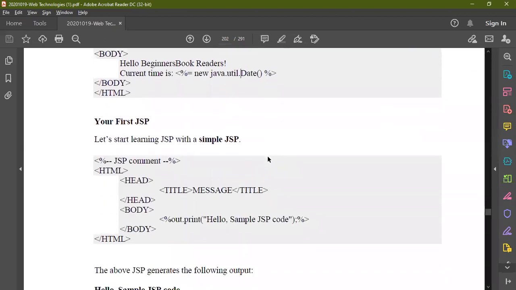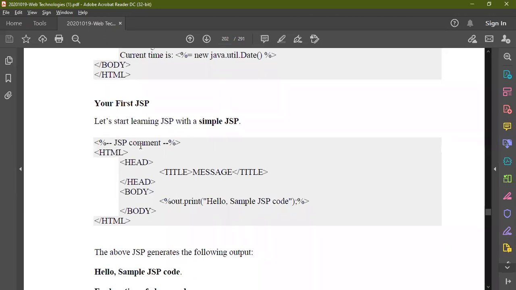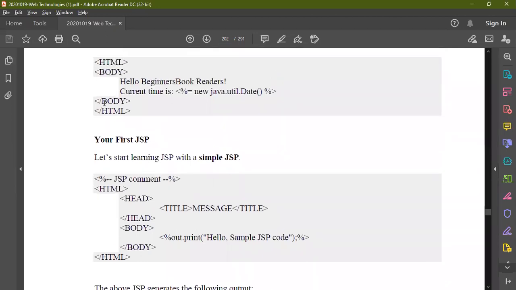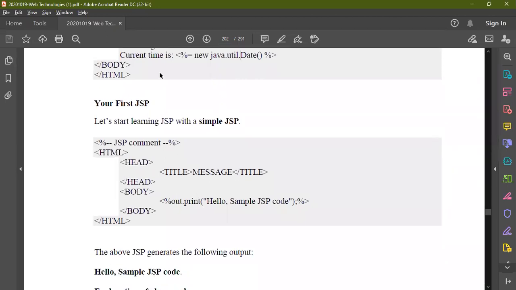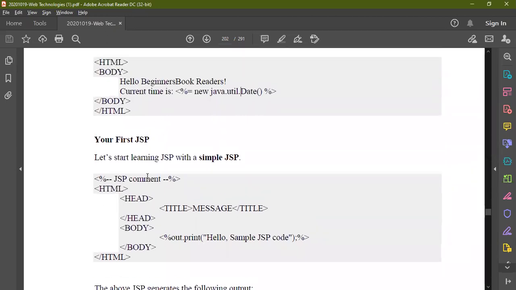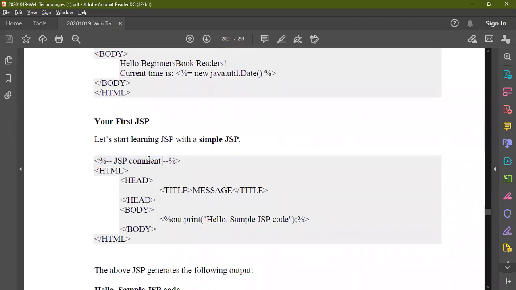Coming to how to create a simple JSP page, by the end of this class I will show you how to create a JSP page in the IDE. As an example, this is a basic HTML program and this is a JSP program. The difference we can observe here is in the first line. This is how we are going to write the JSP content. Here you write a JSP comment, and we also need to write some other things that I will show you practically.